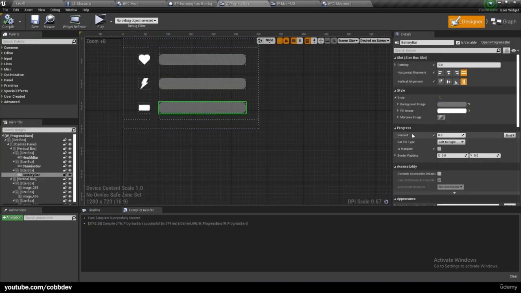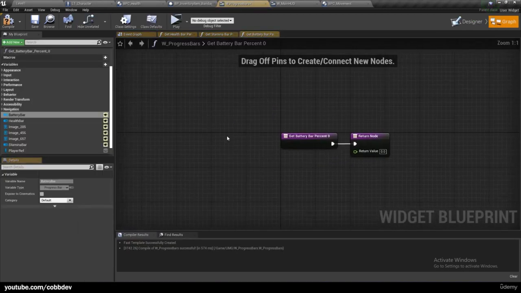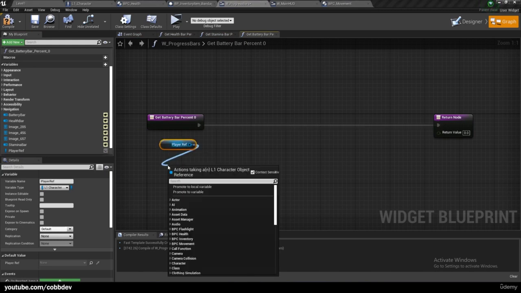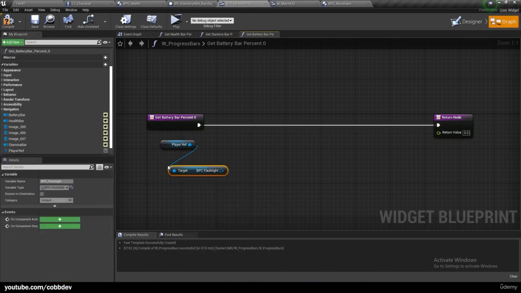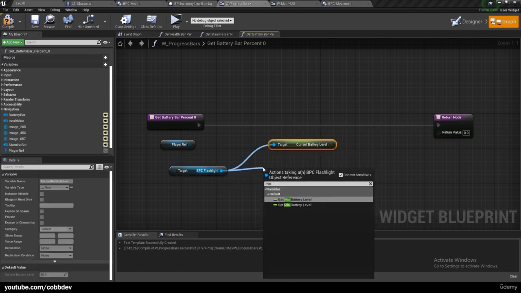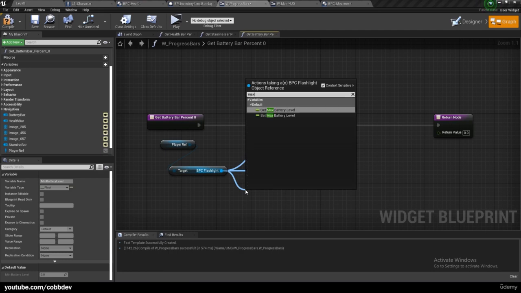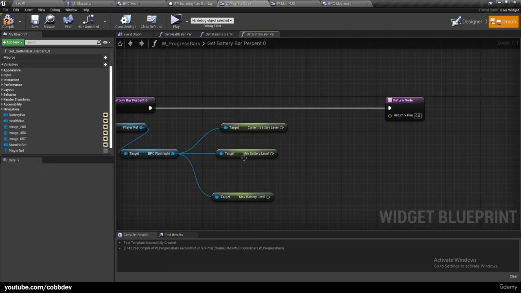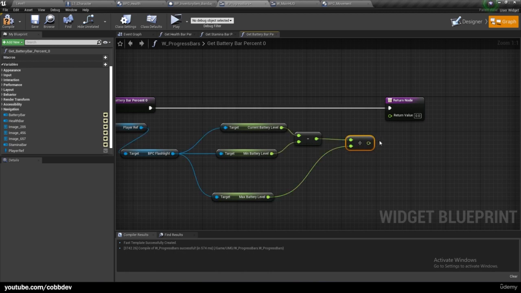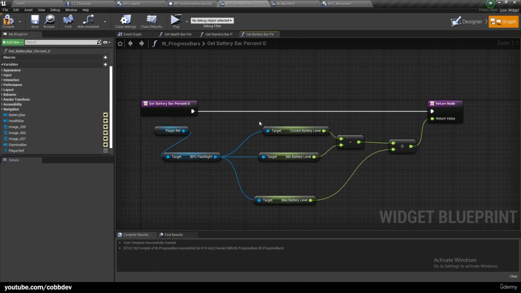So select the battery progress bar, percent, bind, create binding. And we just need our player ref. We need our BPC flashlight. And we need current battery level, min battery level, and max battery level. Let's get our current minus our min divided by our max. Compile and save, and now all three should be working.